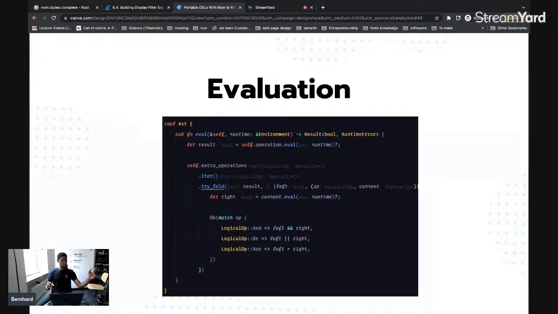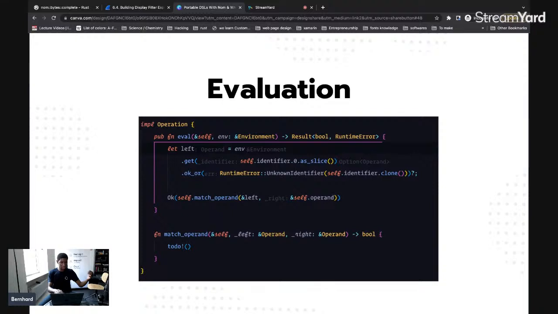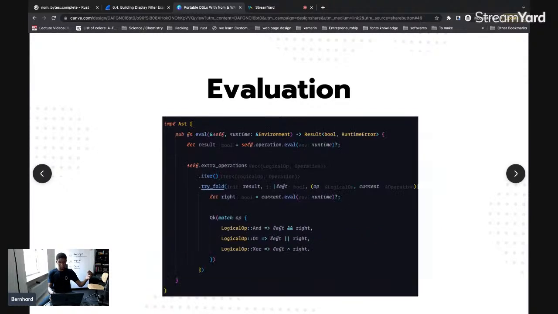And also remember there's an operation and then there's the AST. So an AST, remember, comprises a single operation with zero or more extra operations. So what we are doing is pass the single operation first and inject the environment into it. And then it evaluates to a Boolean value. Remember if we check the definition of this eval, it returns a Boolean value. So we evaluate one single operation, and then for subsequent operations, we want to proceed to evaluate them.